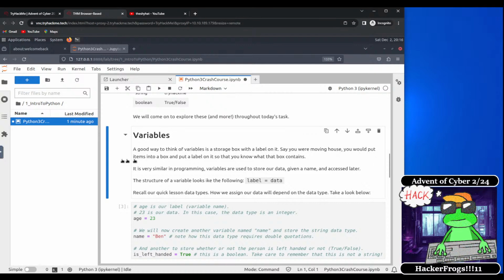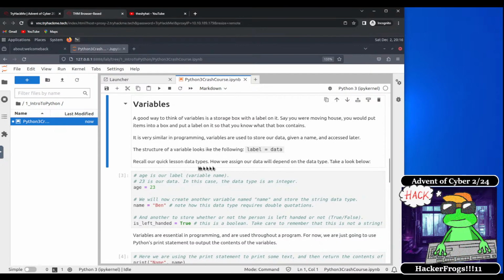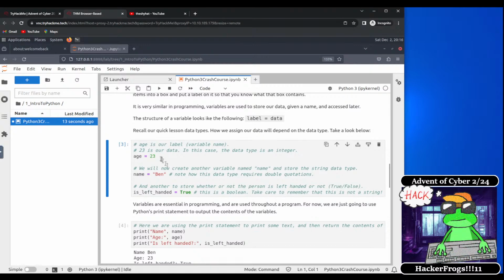Say you were moving house, you could put items in a box and put a label on it so you know what the box contains. It is very similar in programming. Variables are used to store data given a name and accessed later. The structure of a variable looks like the following: label equals data. Recall our quick lesson on data types. How we assign our data depends on the data type. In this code, age is our label, which is the variable name, and 23 is our data. The data type is an integer. So here there's a variable. The variable name is age, and the value of the variable is 23.